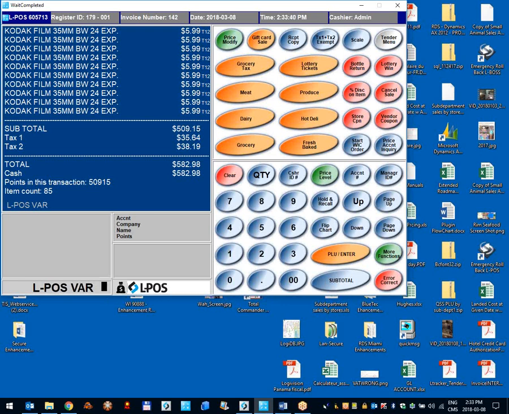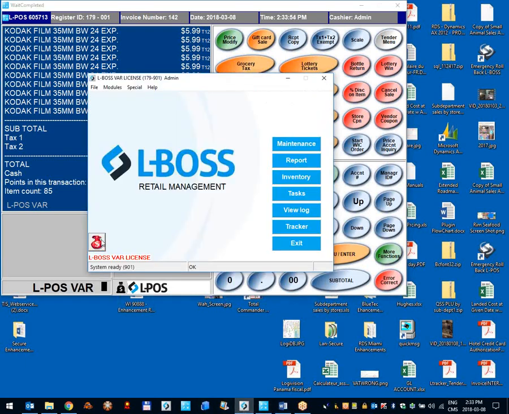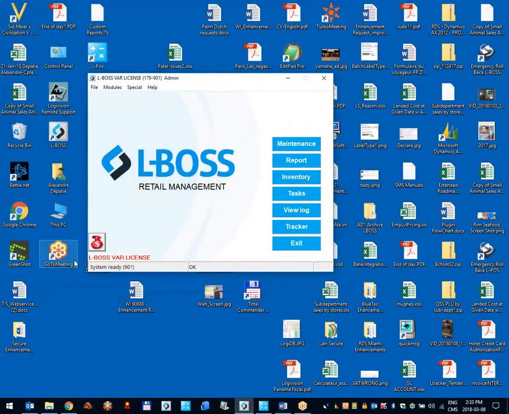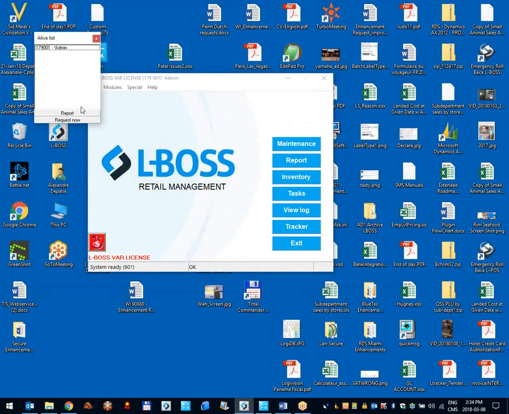It doesn't block anything by default, but we do have the possibility of blocking the register after a certain amount, which we will see a little later. It shows in here, and it also shows in my back office. See, I have a flashing money bag icon in the back office. That means one of your cashiers has too much money in the drawer. If you click on the money bag, you get the list of which terminal, so store 179 terminal 001, and who's logged into it.